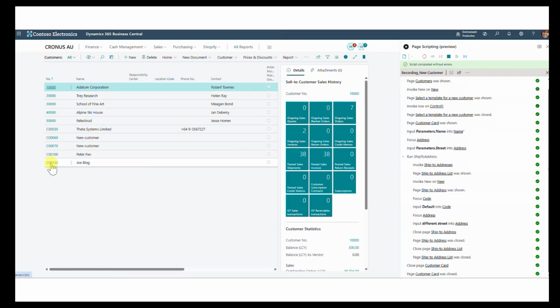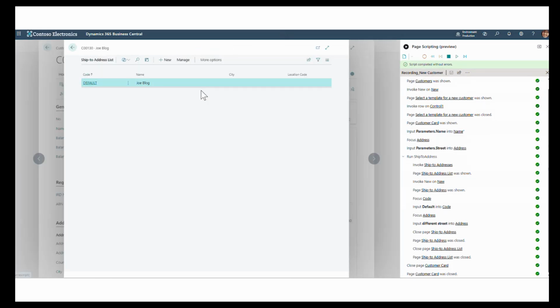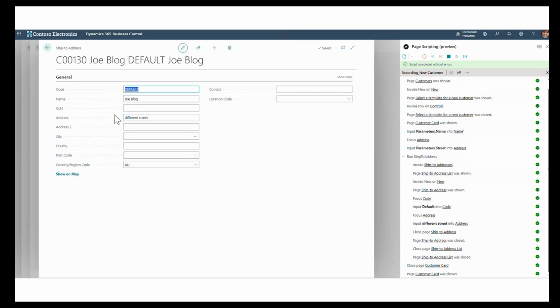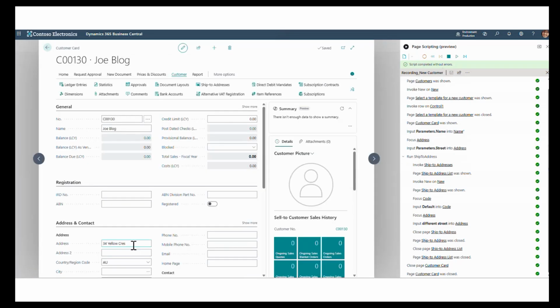The script ran without any errors. I see Joe Block. Let's check the ship to address. I got a ship to address. I see, yeah, address different street. So it created it for me, and still got the parameter down with Yellow Crescent. All right, so that was the suite functionality.